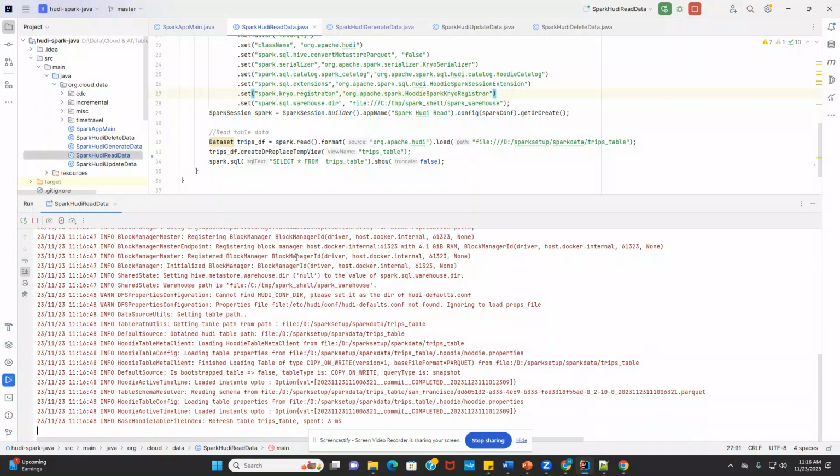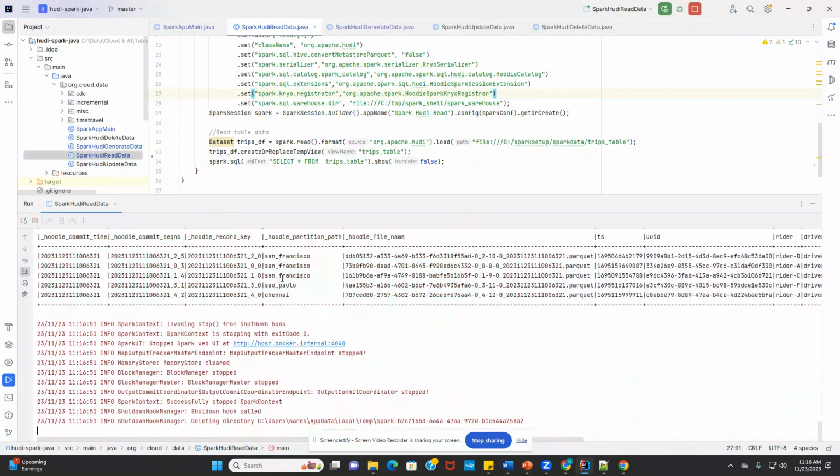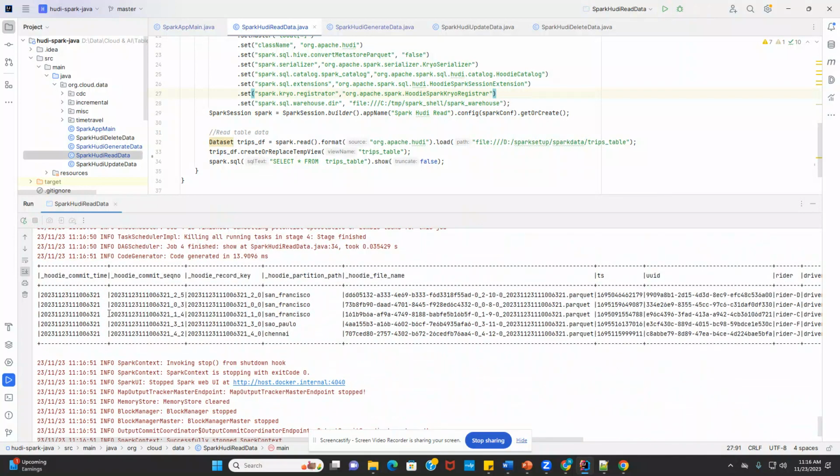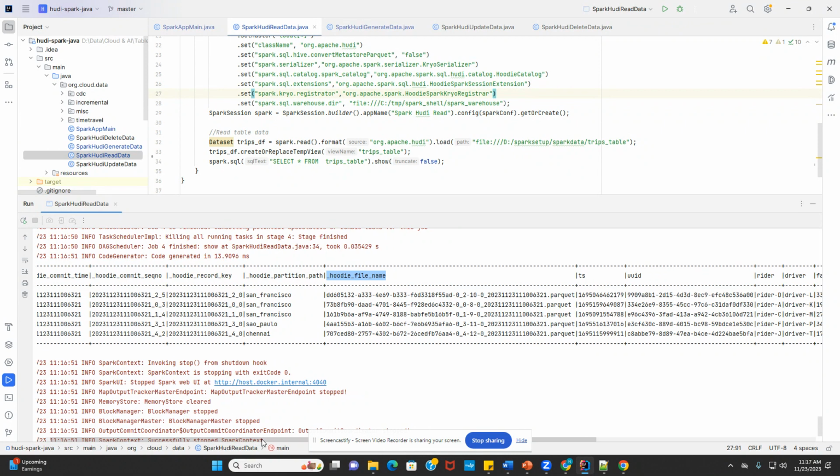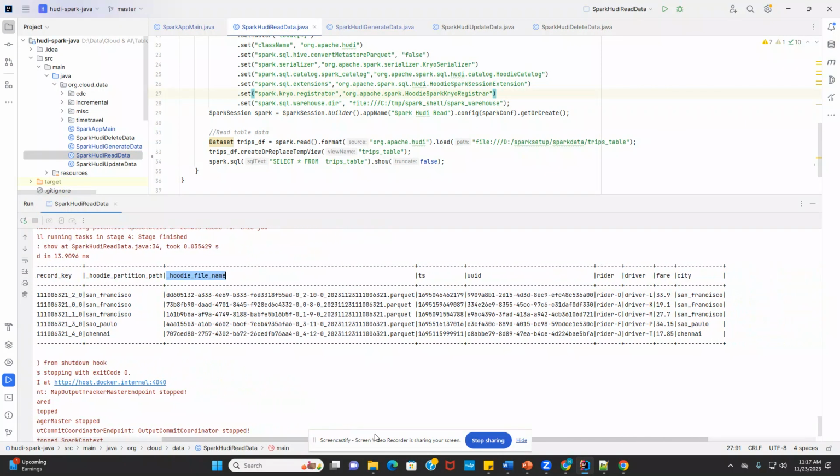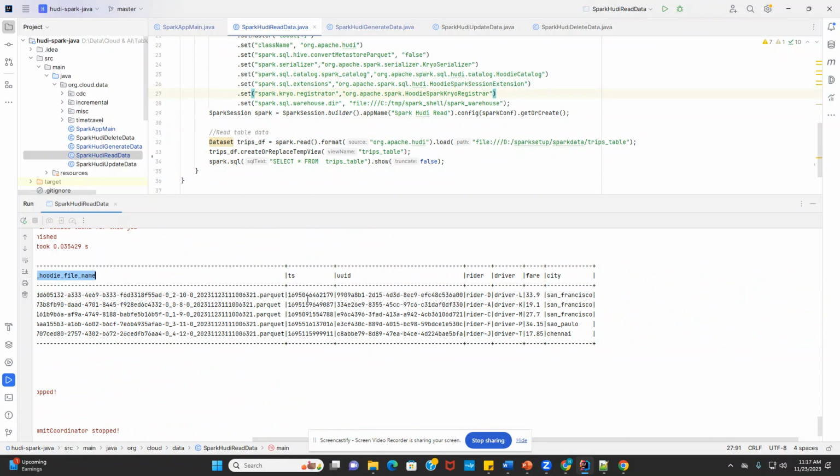Okay, it's starting, reading this Hudi metadata, and then here we go. We have the data from the Hudi table. Along with the data, Hudi has extra columns. These 5 extra columns are what we call the Hudi metadata columns. They all have some significance. We will review them in the upcoming videos.